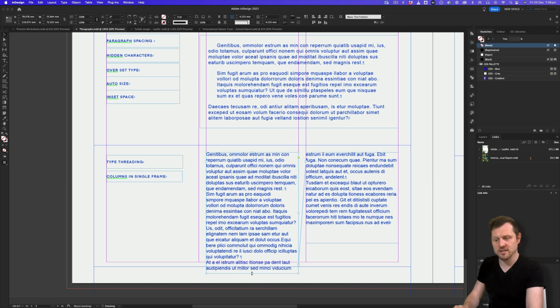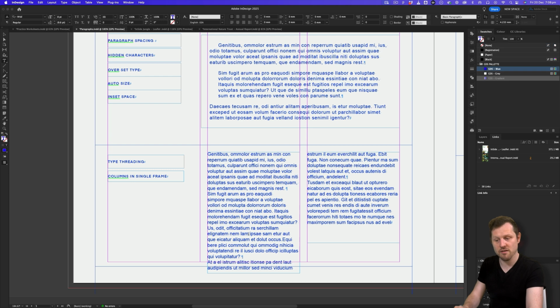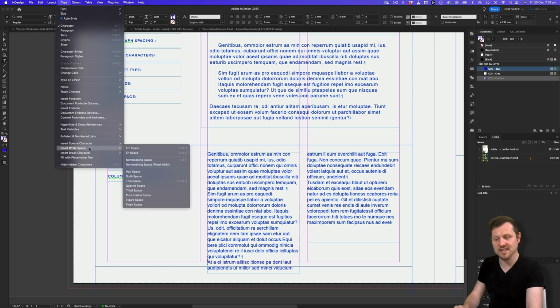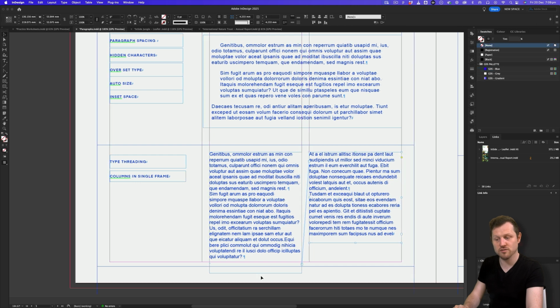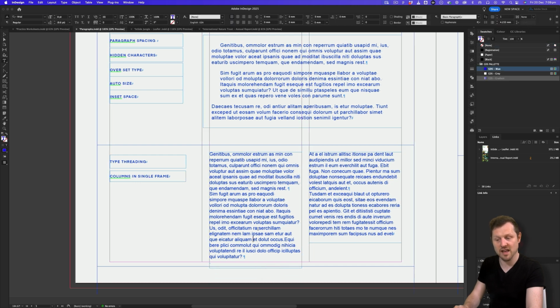So what I do here is come into my paragraph text, click and place my mouse cursor at the start of this paragraph. I can come up to type, down to insert break character and click column break. Upon click, every bit of text after that will now be forced across into the next frame. Now, no matter how much I click and drag the bottom of the first frame up and down, the text will still start in the next column after that column break.